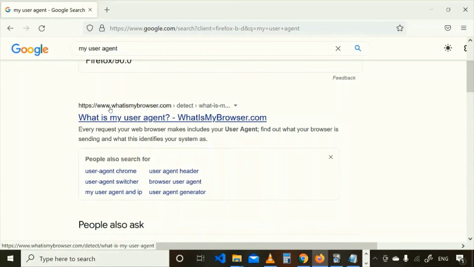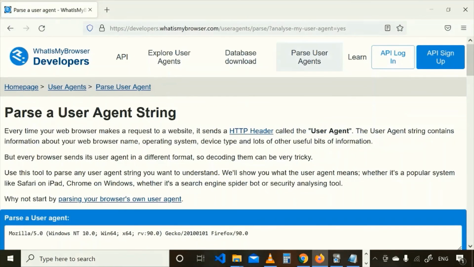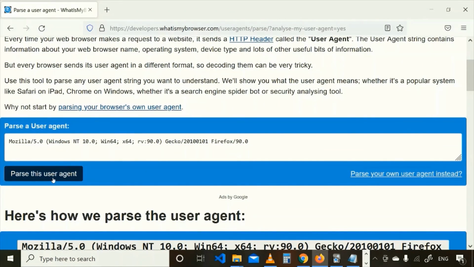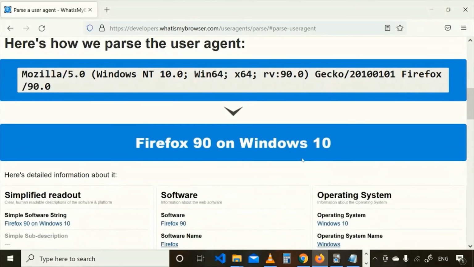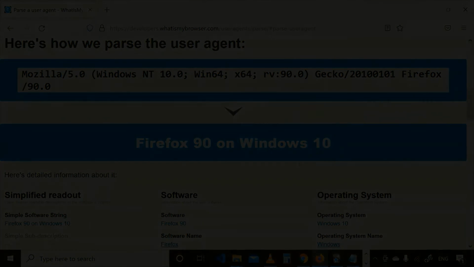Okay, if we go to this website, mybrowser.com, then if we click on this and we say parse this user agent, okay, you can see it is just showing Firefox on Windows 10, and most probably I'm sharing this user agent with many other users that are using the same browser and operating system if they are updated.